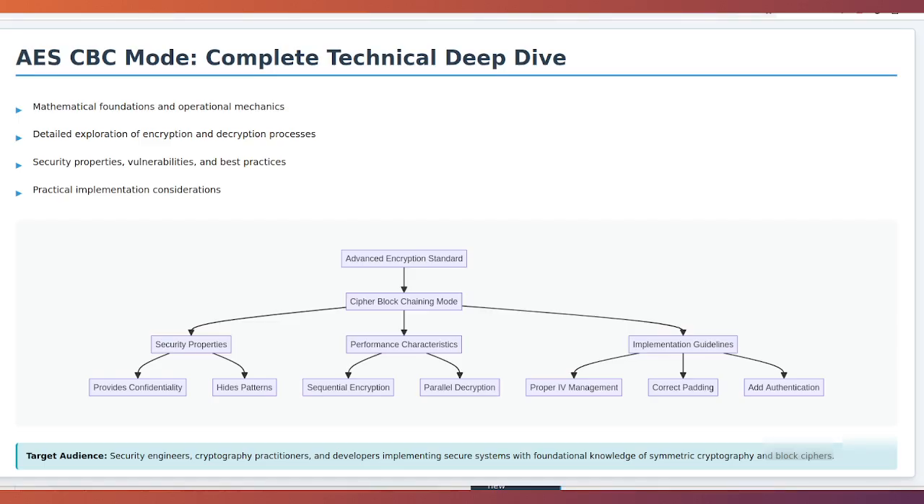AES CBC has been a cornerstone of data encryption for decades, protecting everything from HTTPS connections to encrypted file systems. Understanding how it works at a mathematical level is crucial for security engineers, cryptography practitioners, and anyone implementing secure systems. Throughout this presentation, we will build from fundamental concepts to complex operational details, ensuring you understand not just what CBC mode is, but why it does it and what can go wrong if implemented incorrectly.